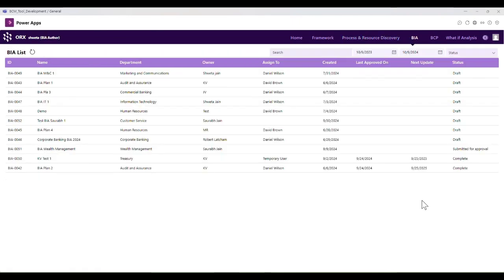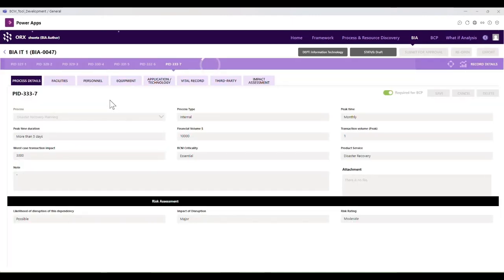Next, we move on to the business impact analysis, or in short, the BIA section. This section has a list of BIAs from various departments. The BIAs can be filtered on the basis of timeline or in accordance with their completion status. Here, the user can create a new BIA for a department or reopen an existing one. Upon clicking on any BIA, the user can view the information provided for that BIA.